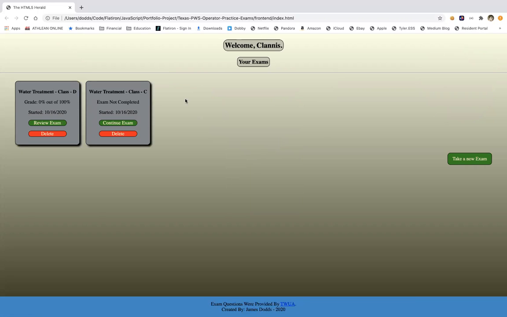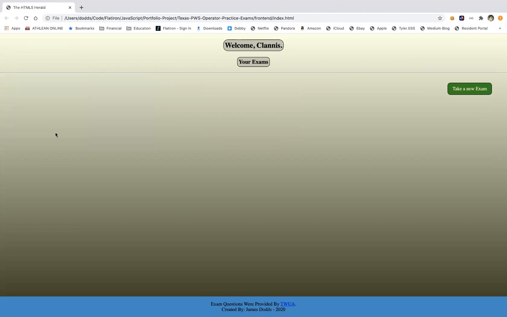It brings you to this page. This is what it'll be when you first log in. You can start by clicking take a new exam. Right now, all I have is water treatment because those are the only questions I have available, but in the future, you can add in distribution, wastewater treatment, and collections exams for different licensing.